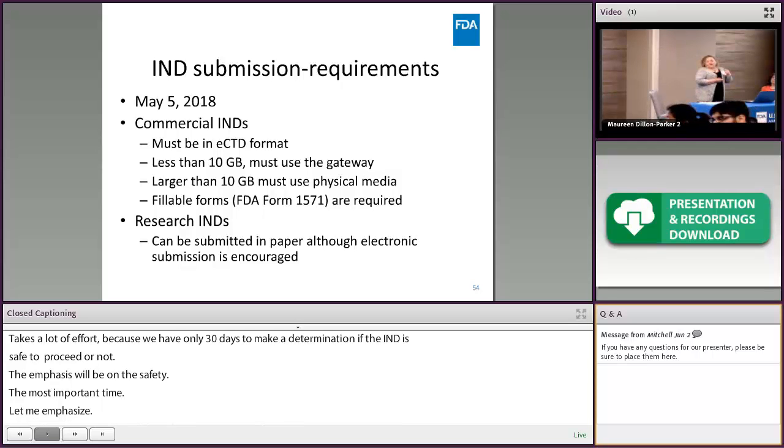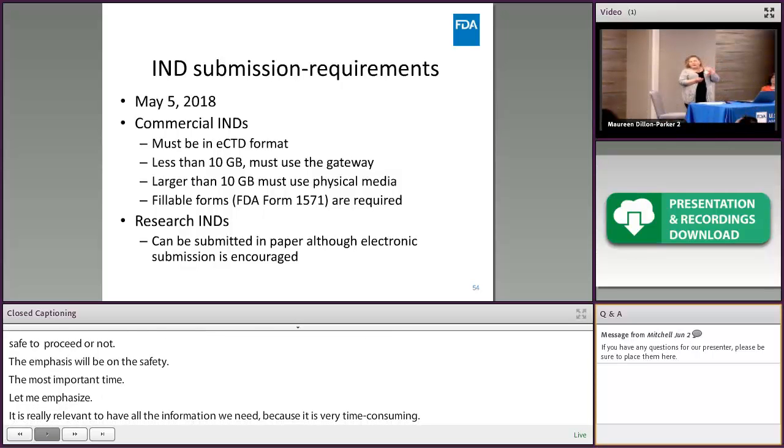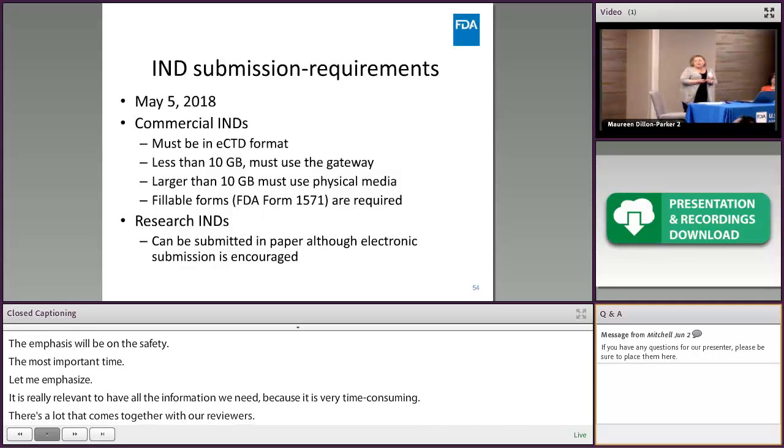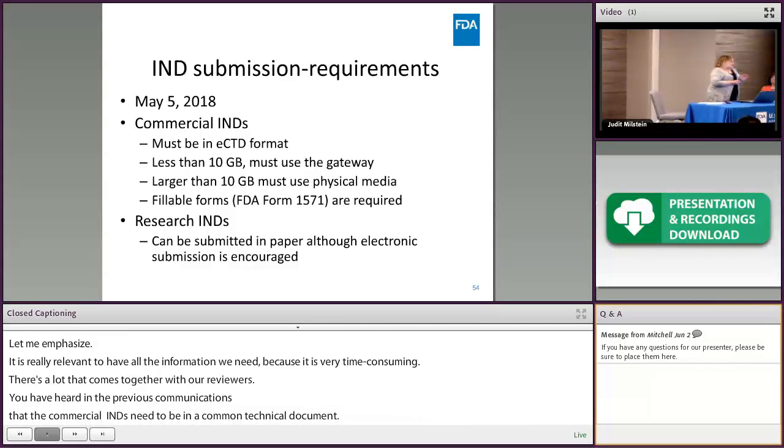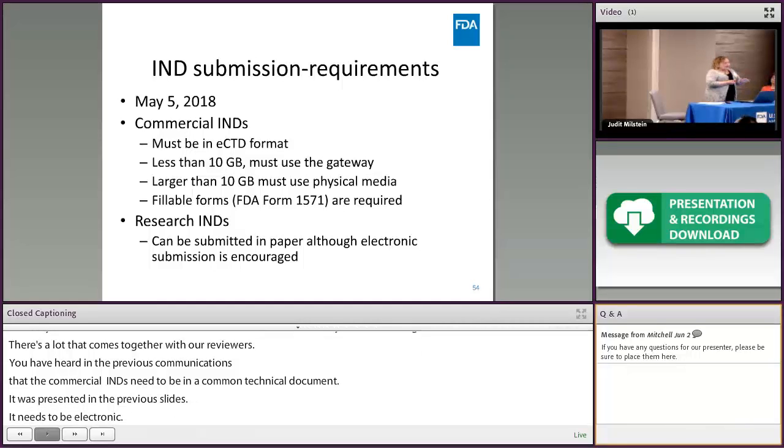As you have heard in the previous communications, and Maureen, as of May the 5th, all commercial INDs need to be submitted in electronic common technical document. The common technical document was presented in the previous slides. It has to be in electronic. Here, the limitation on the gigabytes. I'm not a techie. I'm just a paper and fax person. I'm learning. That our electronic submissions group will be able to explain to you what are the size of the gigabytes or not.